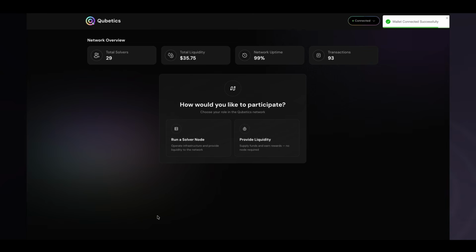After connecting your wallet, you'll be asked to choose the type of solver you want to be in the network. If you are running a solver node and want to provide liquidity while earning higher rewards, select Run a Solver Node. If you only want to provide liquidity and earn passive yield without running a node, select Provide Liquidity. Choose the option that matches how you want to participate, then continue with the onboarding process.